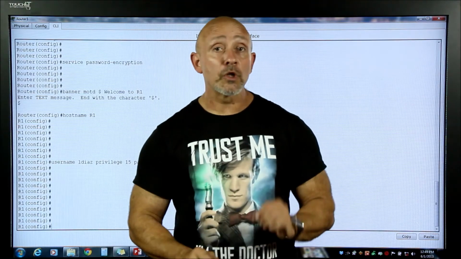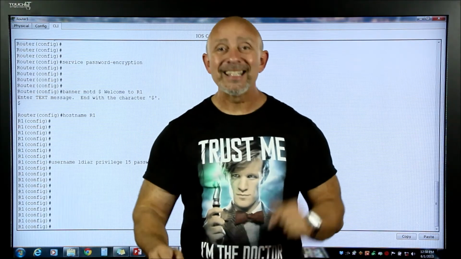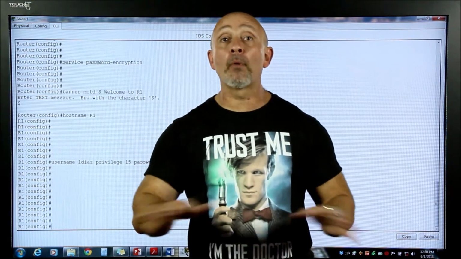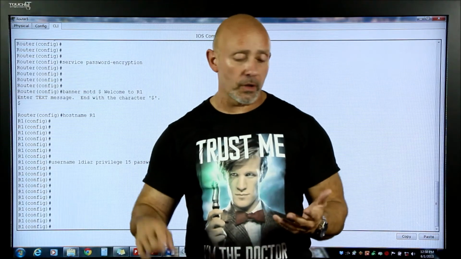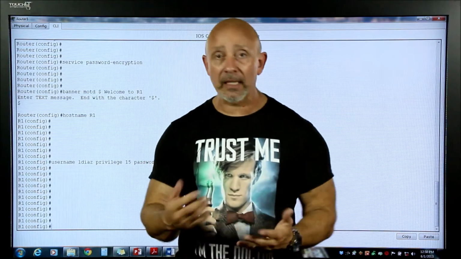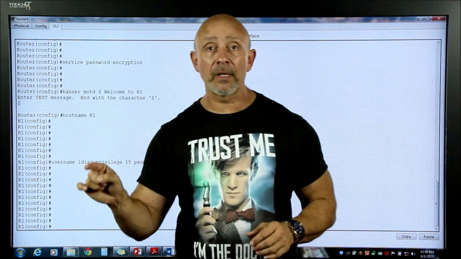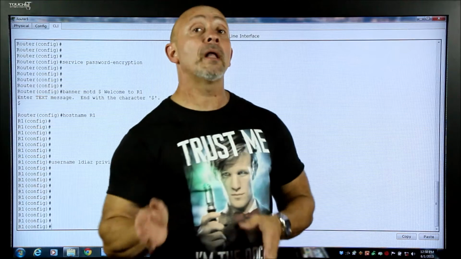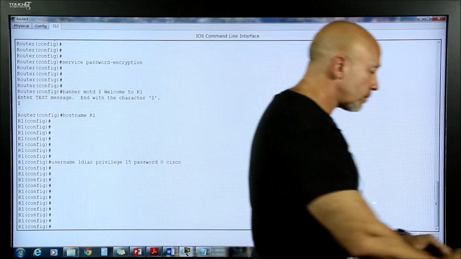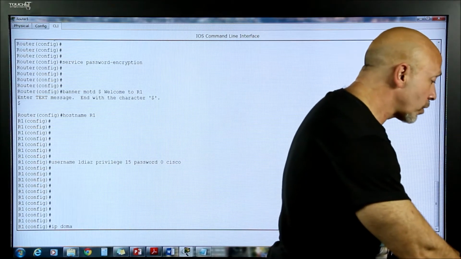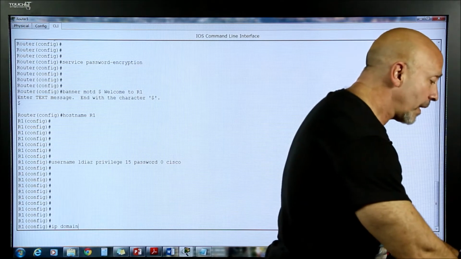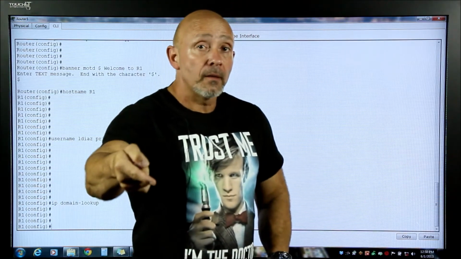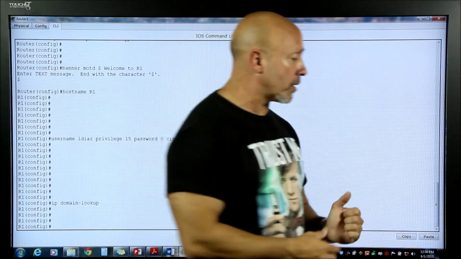There's a command, which is Control-Shift-6. That command will break anything that you're in. A trace, a ping request that's taking forever, or even that domain lookup that it's doing, you can break using Control-Shift-6. But we're going to go ahead and configure domain lookup. I'll type this, which I don't need to because it's already on, but I'm just going to show you. ip domain-lookup, and that command will turn on domain name resolution, which is already on anyway, just to show you the command.